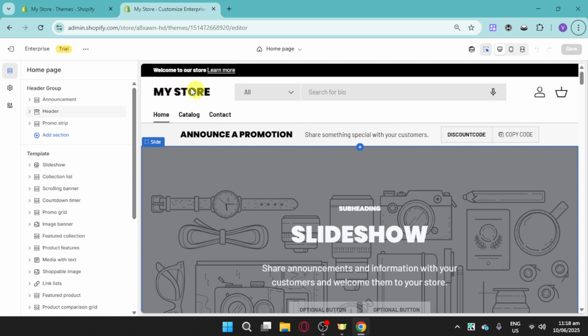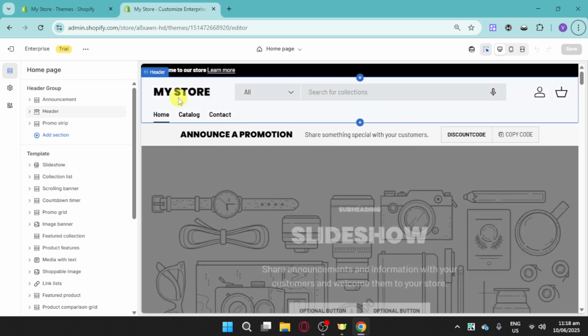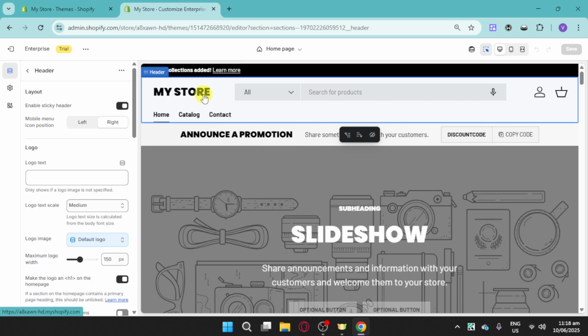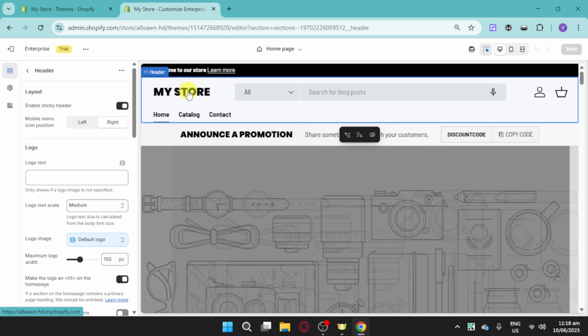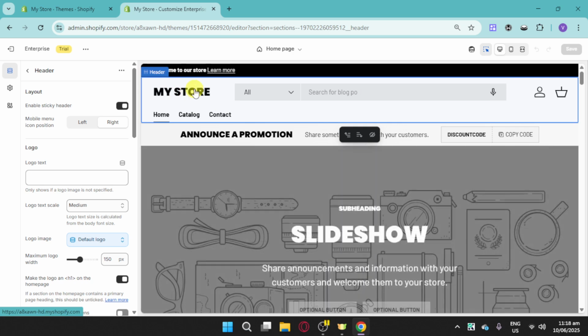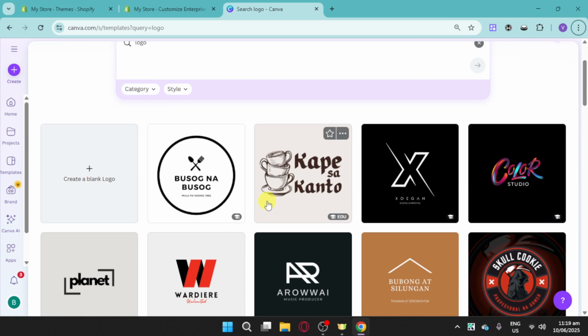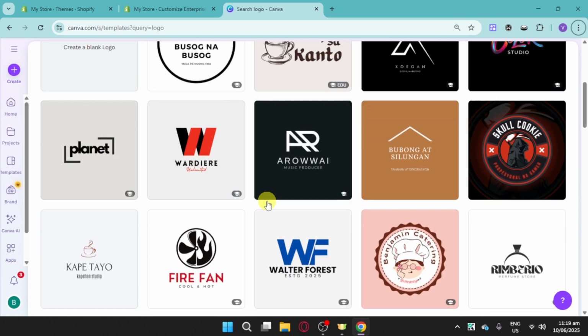So first things first, let's head over and create a logo for our store. By default, our store will be named My Store and its logo will be just the text. So in this case, let's head over and create a logo. For this part, I actually recommend you use Canva. You can use our link in the description below in order to get the best deals on Canva Pro. So just search in here for logo and you can see some templates that you can actually edit in order to incorporate your own theme.